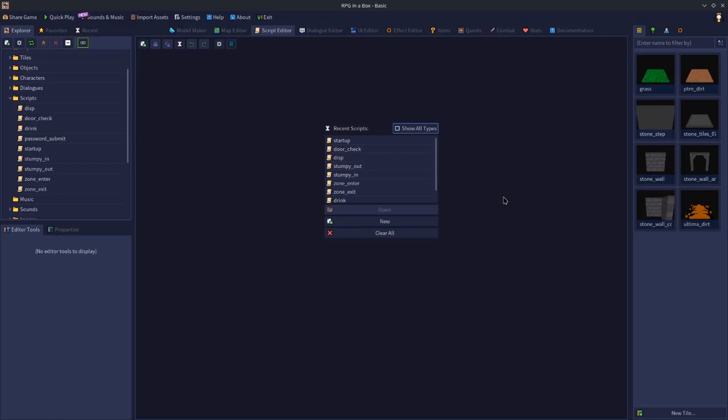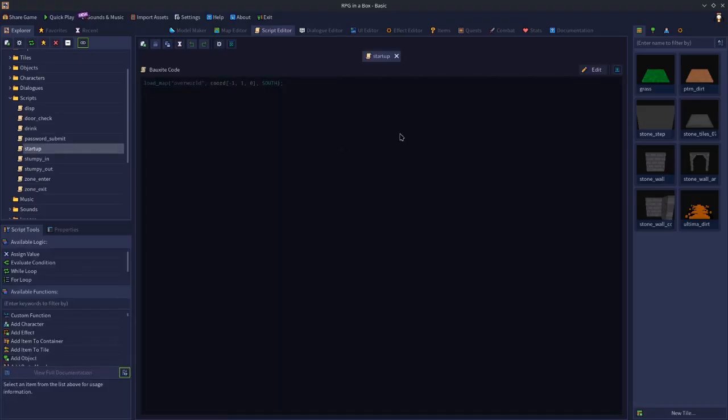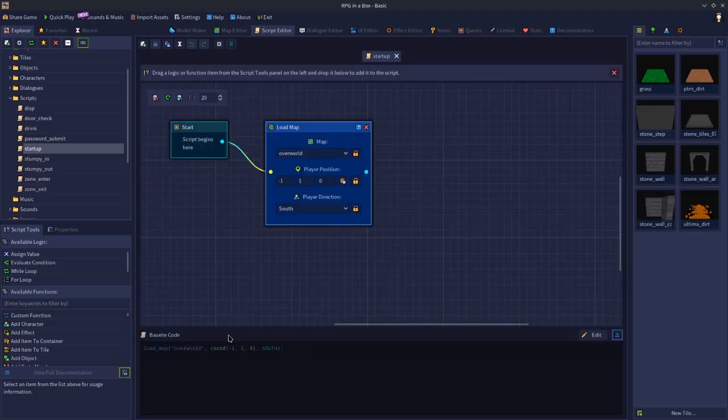It should be pointed out that we're going to be spending all of this video in the script editor and not the visual script editor. We're actually going to be in the text editor section down here, where we're going to start dealing with the Bauxite code.